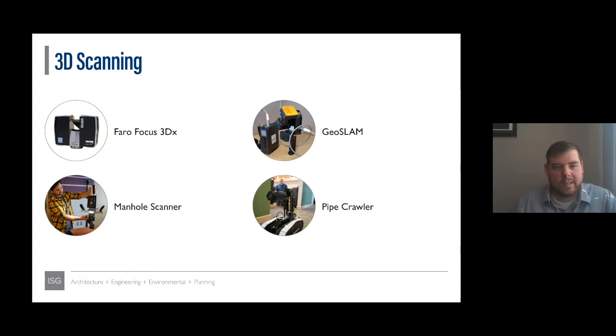The Faro Focus is one thing that stands for 2 minutes. It does an entire rotation, and then you have to move it to a different location. Whereas with the GeoSlam, you can just walk at an average 3-mile-an-hour pace and collect 40,000 points a second.